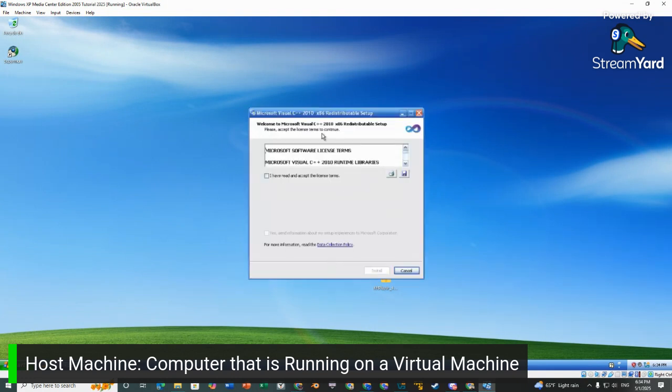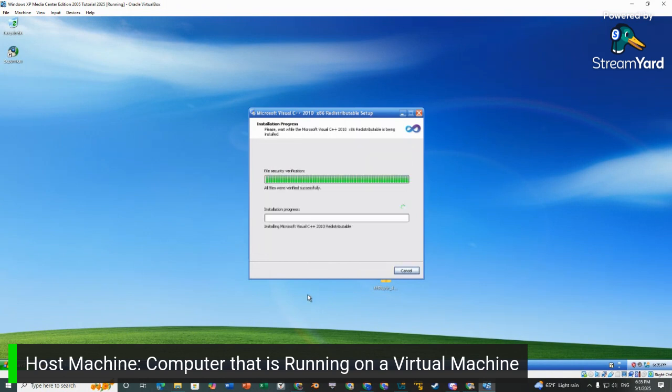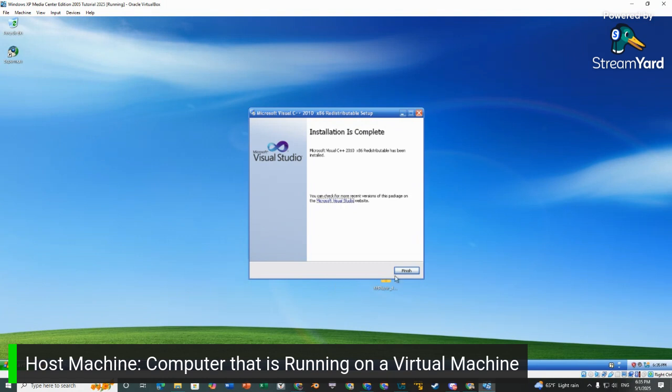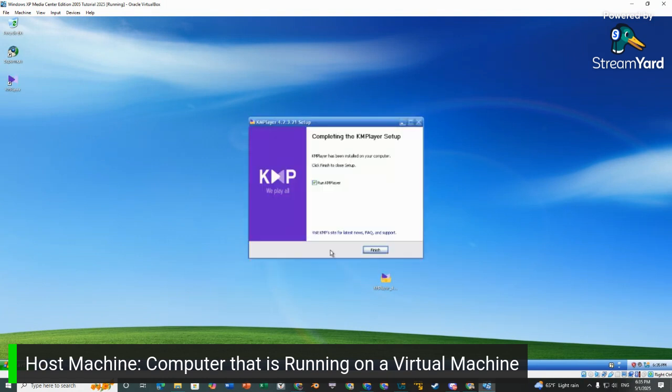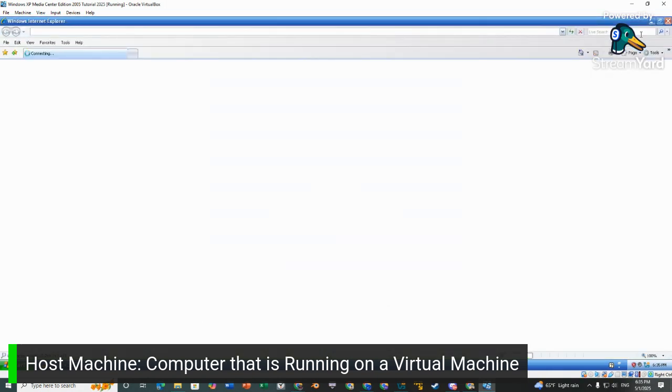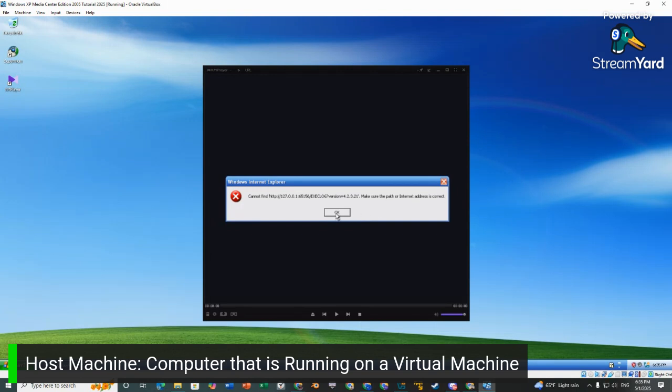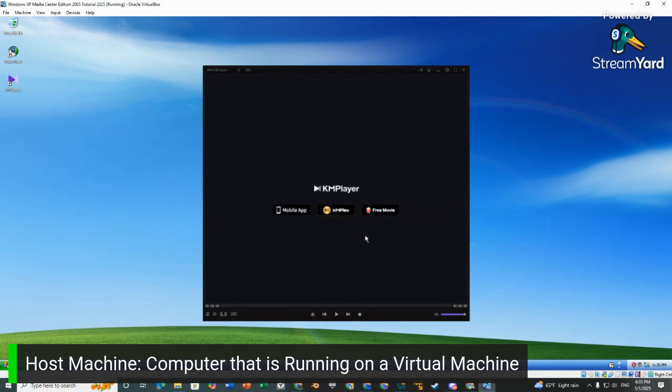For Microsoft Visual C++ 2010, choose I agree, accept the terms of service, and if you want to send information, select yes, send information about my setup experiences to Microsoft Corporation. Press install. Choose finish, and then it will install. As you can see, I can run KM Player, click finish. As you can see, KM Player is already installed.